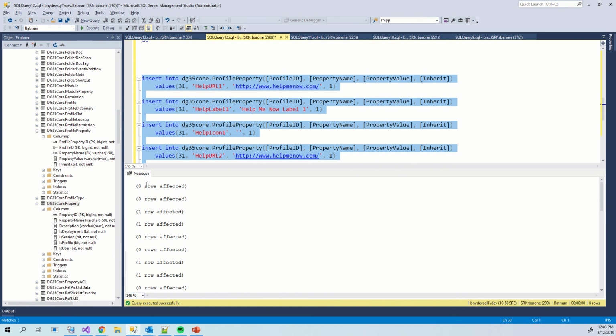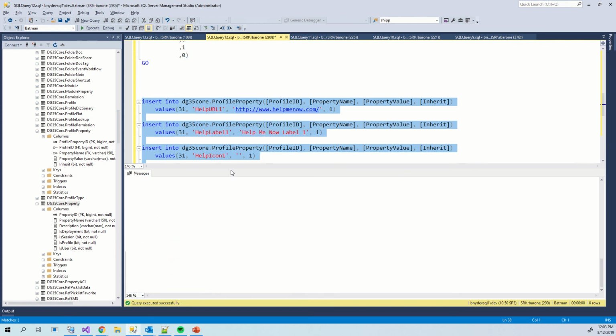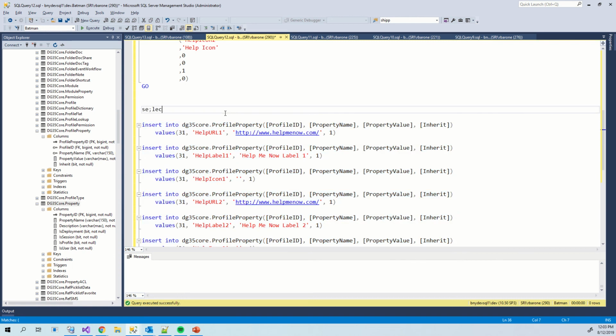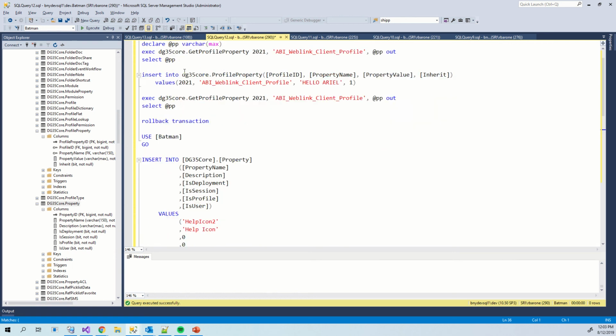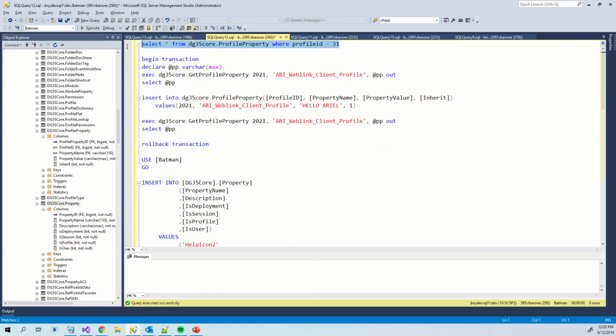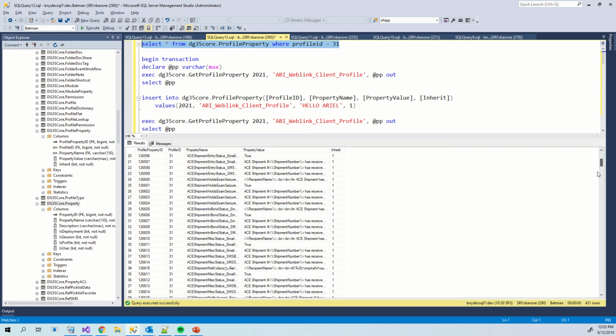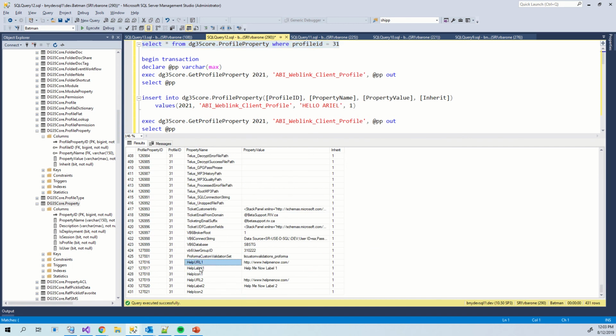That's weird. 0 rows affected. 1, 2, 3, 4. I wonder why. Let's just make sure that those got into the system. They should have. Actually, I already have this query up here. One and 2, and there's our data.